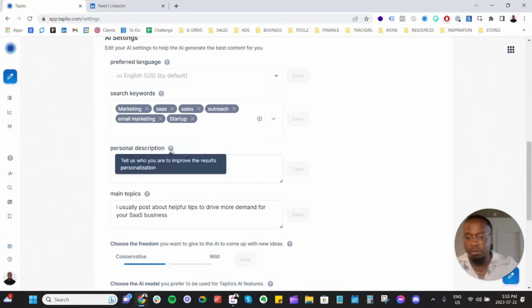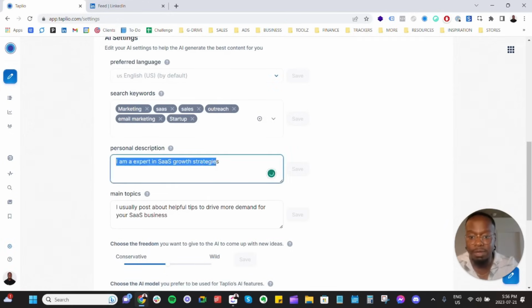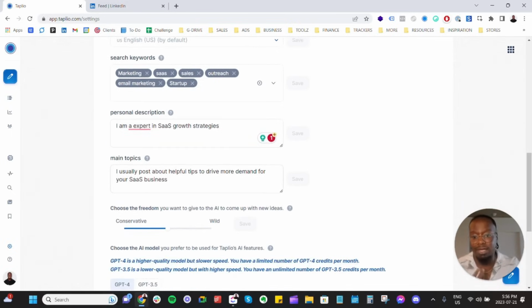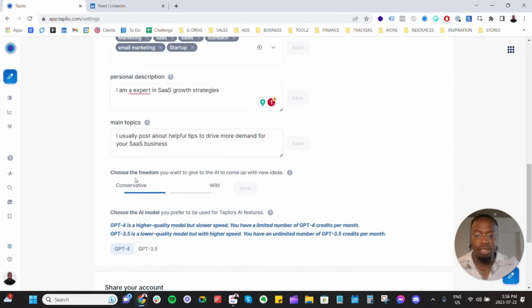Then you would write a personal description of what type of post you like to put out, right? Tell us who you are to improve the results of personalization. So I'm an expert in SaaS growth strategies, so I put that in so that it's going to give me relevant posts around that. And then main topics, I usually post about helpful tips to drive more demand for your SaaS business. You can see here, tell us what you usually post about, to improve the results of personalization. And then you can choose the freedom you want to give the AI to come up with new ideas, conservative or very wild. And you guys can play around with this.